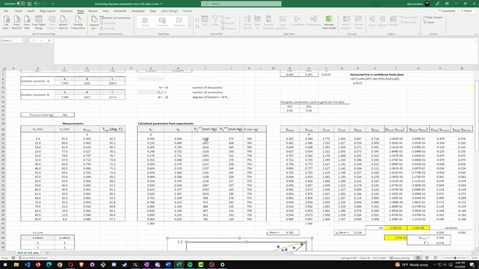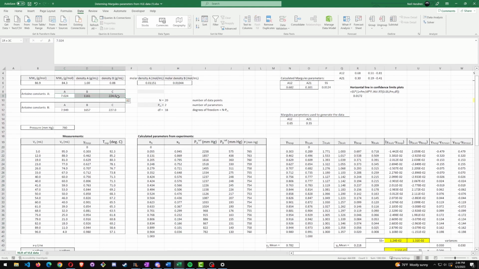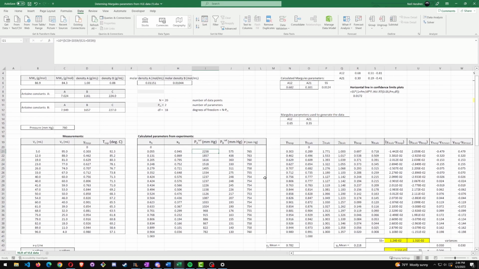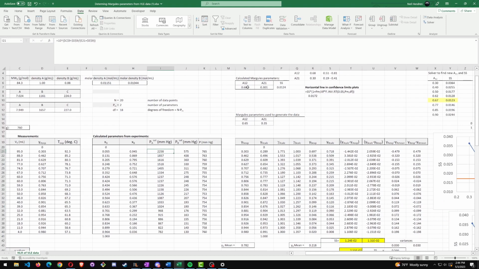After determining liquid mole fractions, we need to find the saturation pressures of each component for their given temperatures. We can use Antoine's equation and the Antoine equation constants listed up here to find the saturation pressures of components A and B for the temperatures listed in column E here. Finally, we will set arbitrary values for the Margules equation parameters. I'll set them both to 0.5 for now, and we'll use the Margules equation to calculate the activity coefficients for components A and B at each data point.